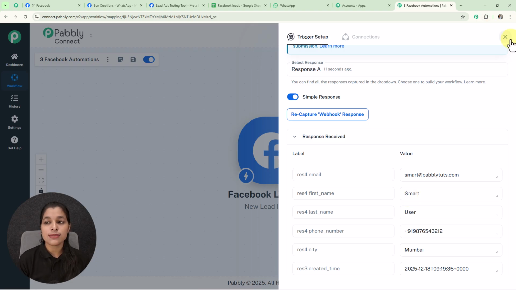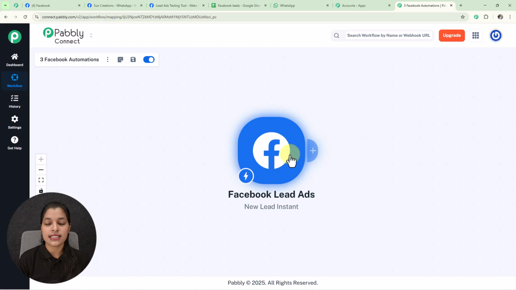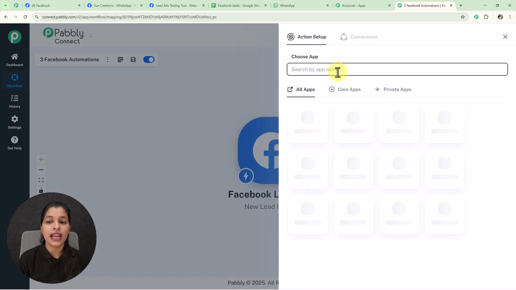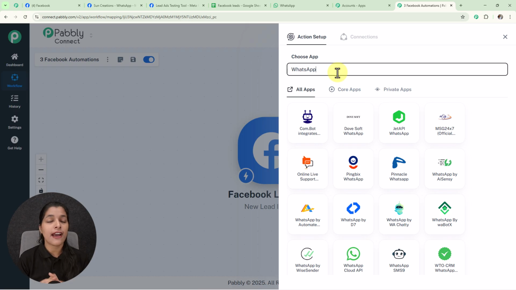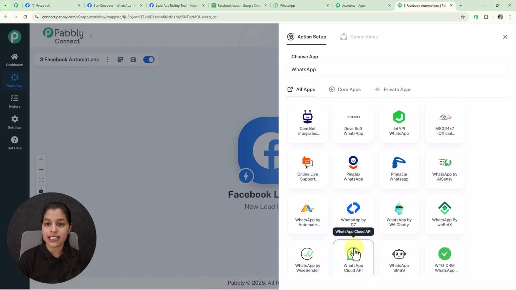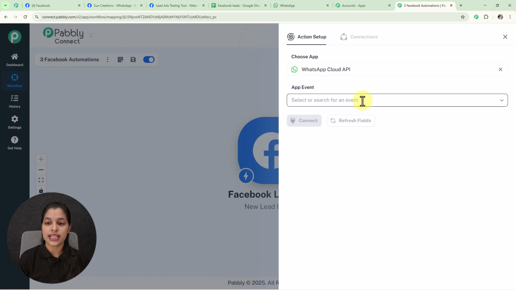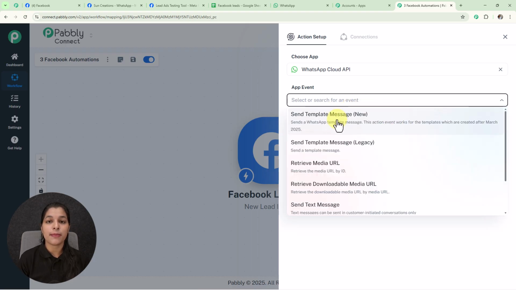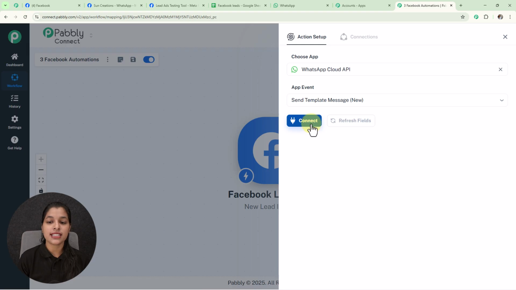So now let's move on forward and select this add new actions tab button, and here I am going to search for my action app, that is WhatsApp Cloud API. And you have to remember that you can have only one trigger app, but you can have many action apps according to your workflow. And here you can see that I'm getting this application which I'm going to select. And afterwards, I'm going to select my app event as send template message. And now let's click over this connect button.